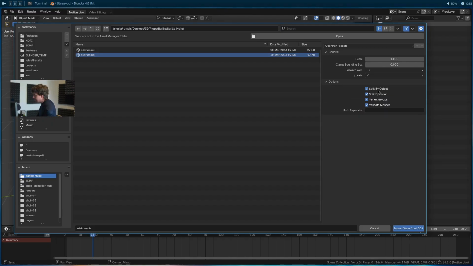Okay, so how do I explain this? Sorry, you didn't see my screen here. These are the two options here, right? Split by object and split by group. I'm speaking specifically now about these two options here, split by object and split by group, all right?